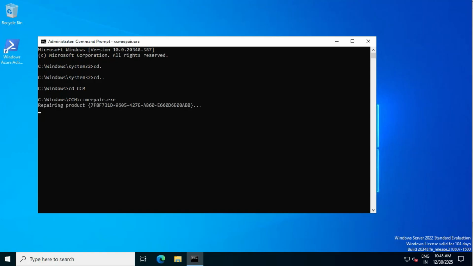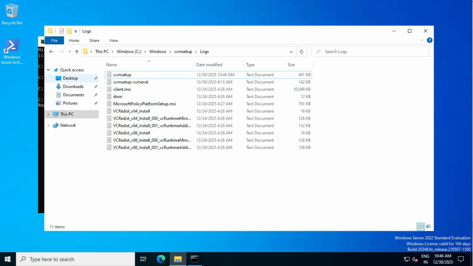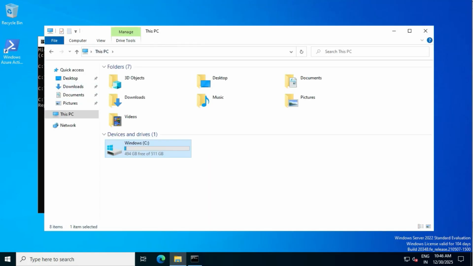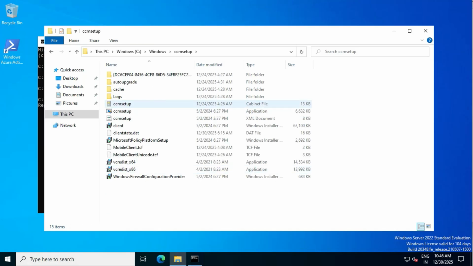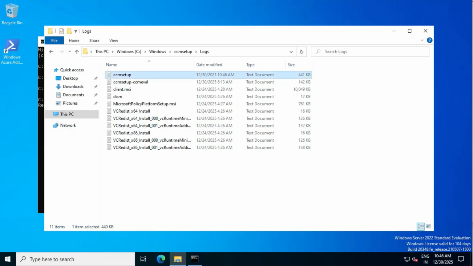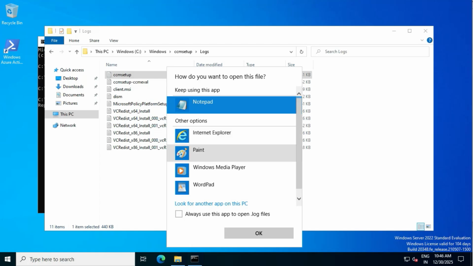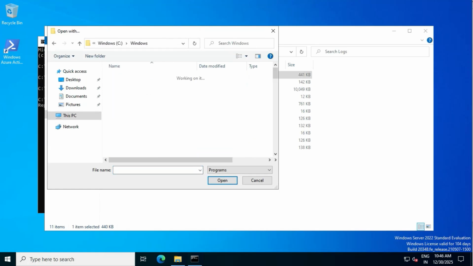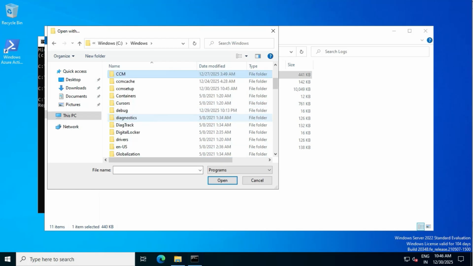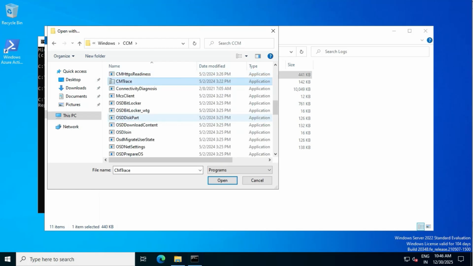We can see once we hit enter, the repairing has started. So now we can track what exactly is going on in the background. We can simply go to the C:\Windows\CCM\Setup folder and Logs folder, and the CCMSetup.log will help us to understand. So technically it is going to repair and reinstall the client. Let me open the logs in CMTrace.